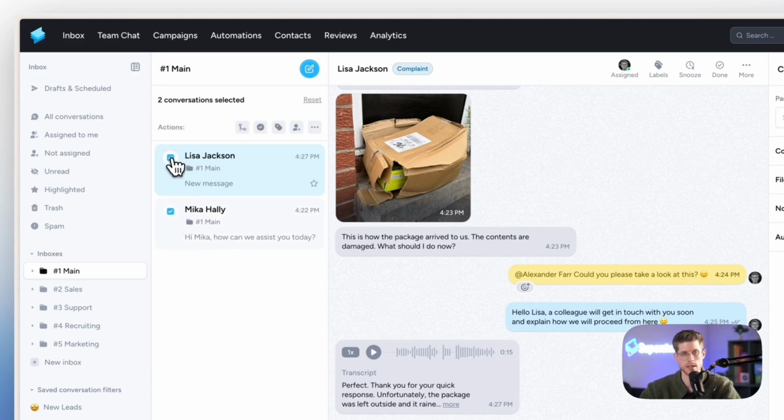Exactly. Then for everyone who wants to make actions on multiple conversations at once, you can very easily do this by clicking here on these checkboxes. Then here you can already see all the options that you have here. So marking all of these conversations as done, adding labels, updating the assignment, and so on and so forth. This also already leads us to the next feature.